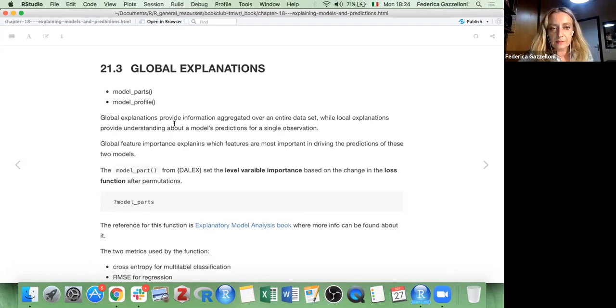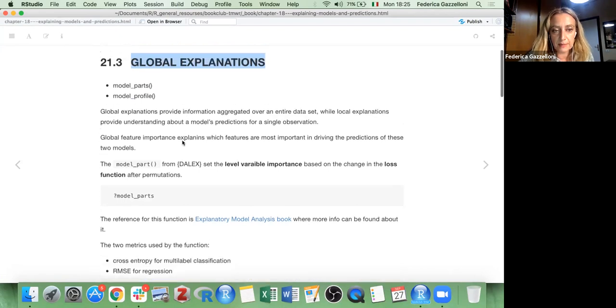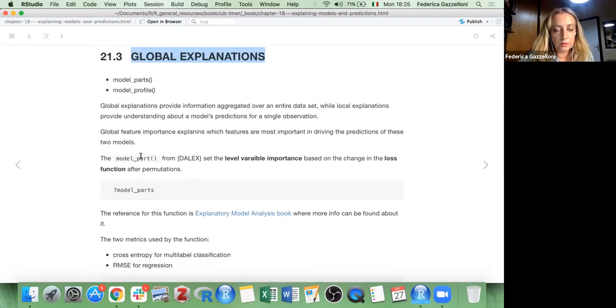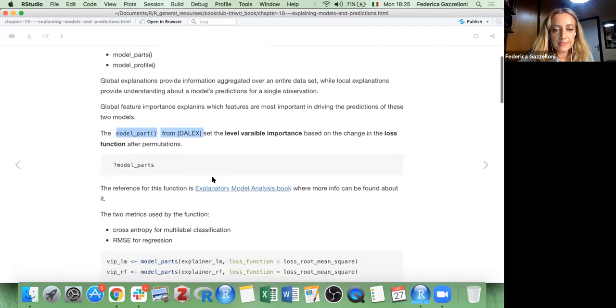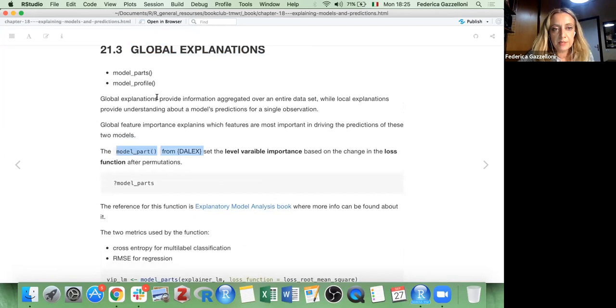Okay, in this second part of the chapter, we look at global explanations, and the book mentions two functions, model parts and model profile, which are the most important functions for this global explanation. I've been looking at these functions to understand a bit how they work, obviously, as you said, from the DALEX package. And the reason for this is, as I've said, the global explanation provides information that is aggregated over the entire data set.